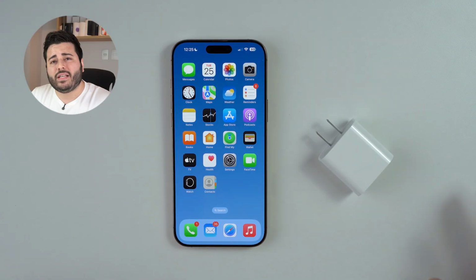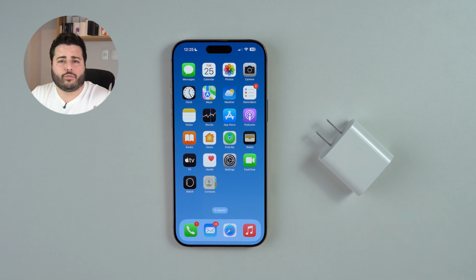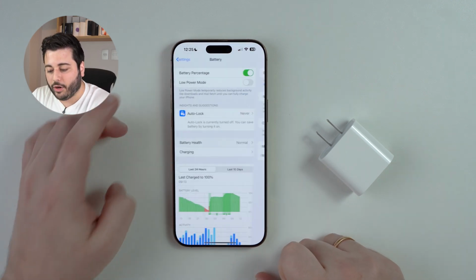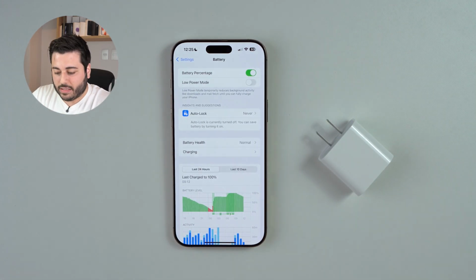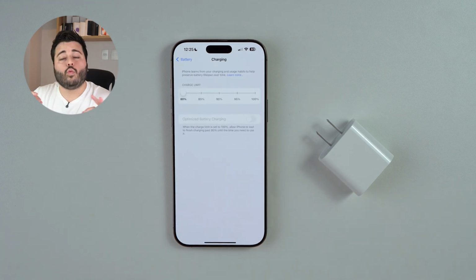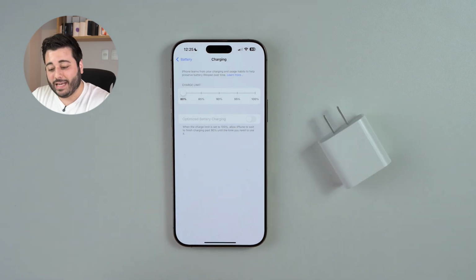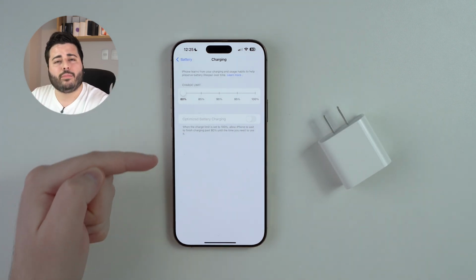And to wrap up this video, I have one final tip, which of course I've talked about a million times here on the channel, but maybe you're new to the channel. So if you go ahead and open up your settings and come back here to the battery section, as you can see, and go to charging, the one thing you have to worry about when charging your phone is not the power source, of course, it's charge limit and optimize battery charging.